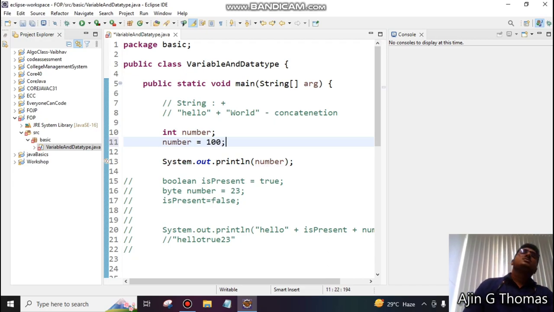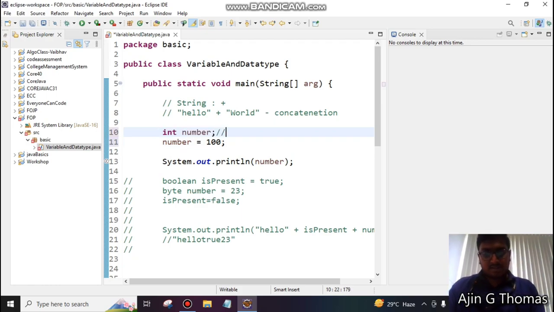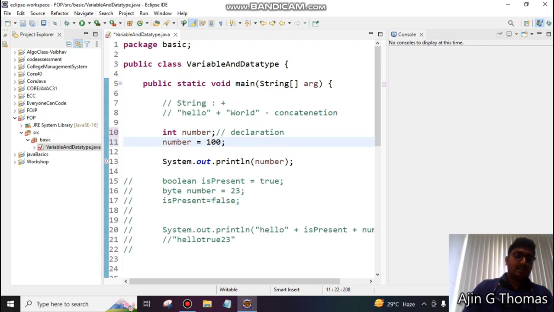Understanding? So what is this, variable? Then what is this? Understanding the difference? Any doubt? So a variable can be declared and initialized.